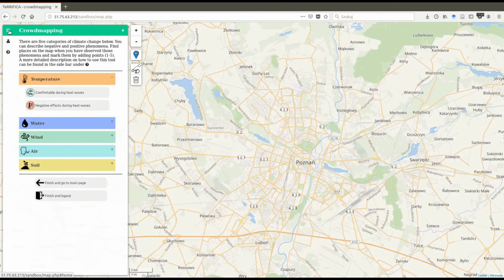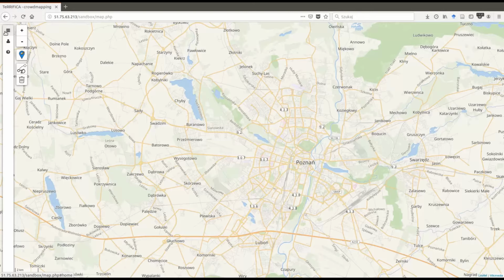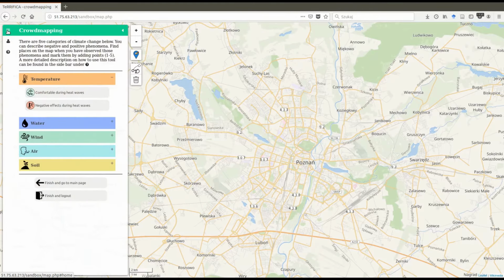This is the starting view of the main page. Here you can see that the page is separated into two distinct parts. There is a map on the right side and a sidebar on the left side. If you are seeing this on a small screen device such as a smartphone or some tablets, the sidebar will be closed by default. You can click here to open and close the sidebar.